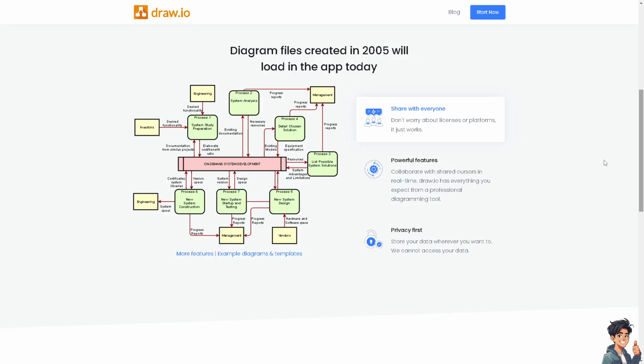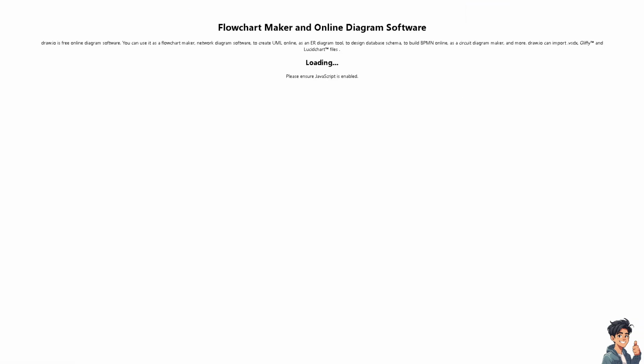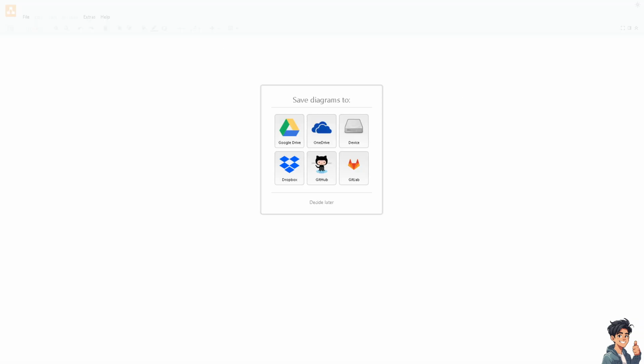Additionally, you also need to do the same thing in draw.io. Click the Start Now option. And from here, just follow the on-screen instructions and you're all set.